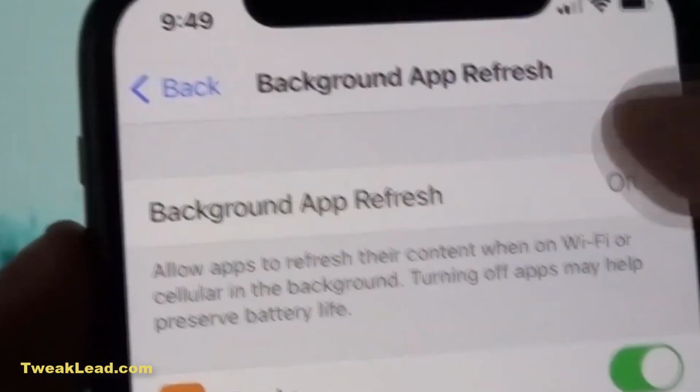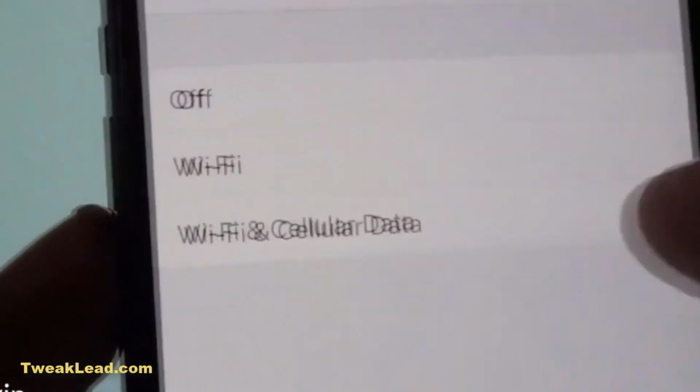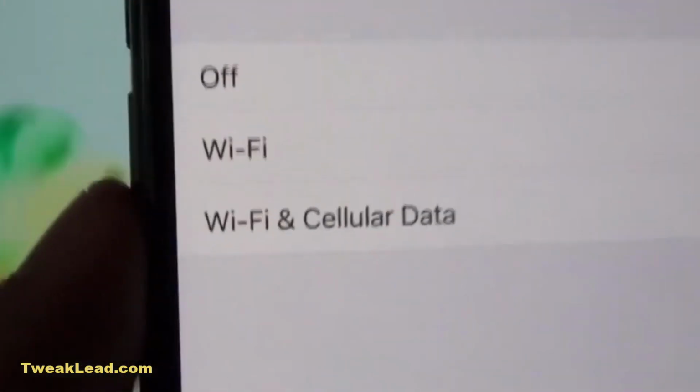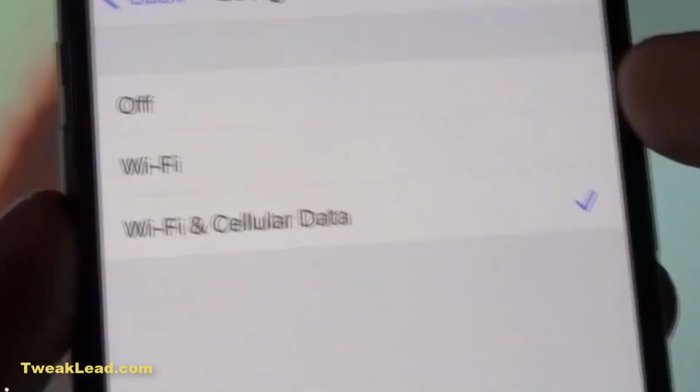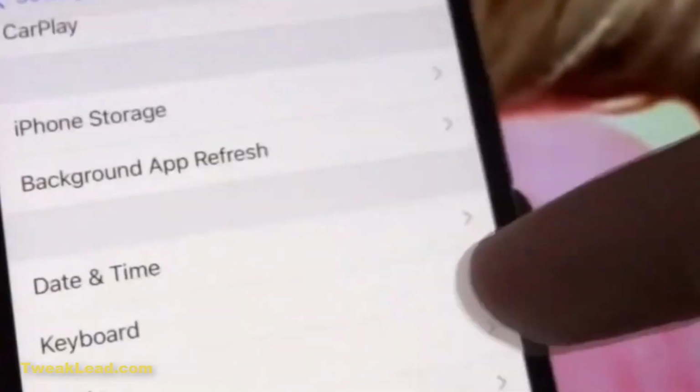The first one is off, the second one is Wi-Fi, and the third one is Wi-Fi and cellular data. You have to ensure that your background app refresh is on the third setting, or the one that says Wi-Fi and cellular data, because if it's on any other setting, your downloading process will be affected and you will not be able to get the contents downloaded.